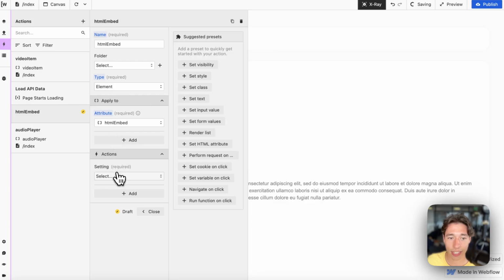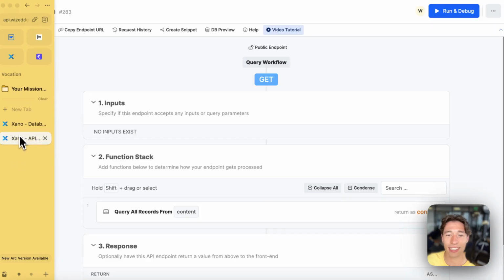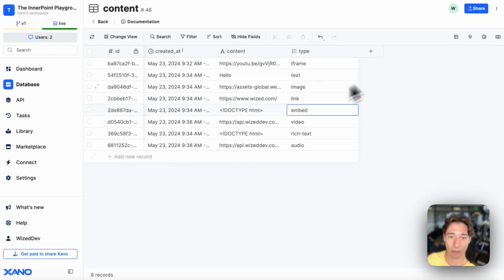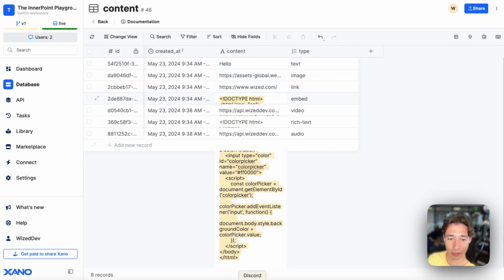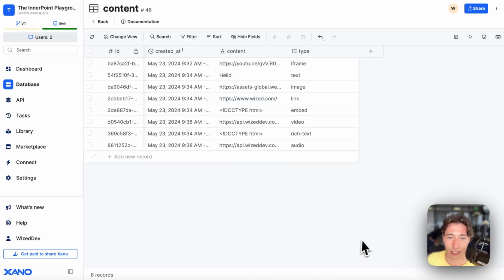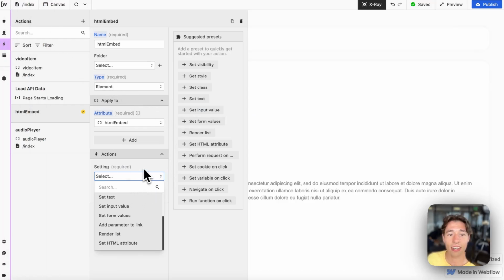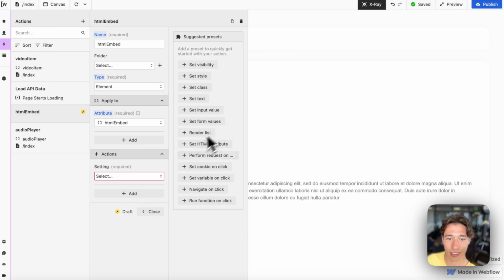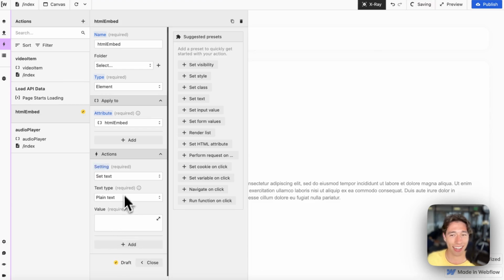So now I can click on here, and we're not going to set the HTML attribute. And this is exciting. So let me just get prepared here because you'll be stunned at what we're doing. I have some HTML code that ChatGPT carefully wrote for me with JavaScript in it, and we want to render this on the DOM using Wized. I'm not going to use setHTML attribute. I'm going to use setText.